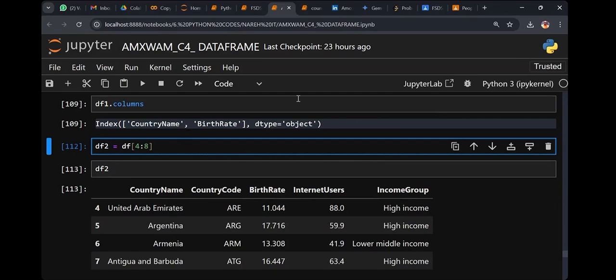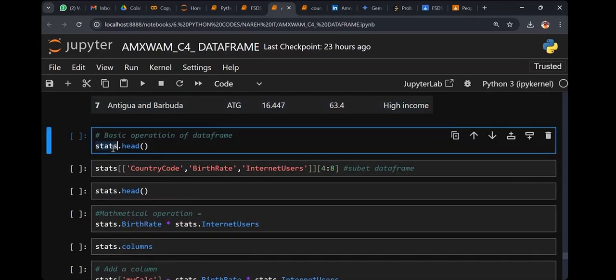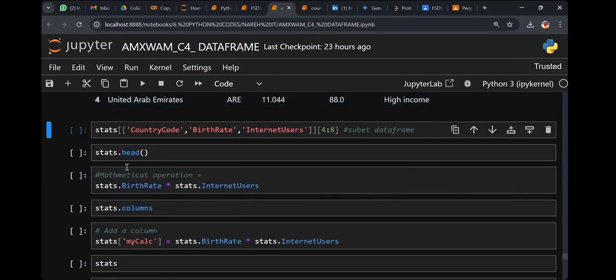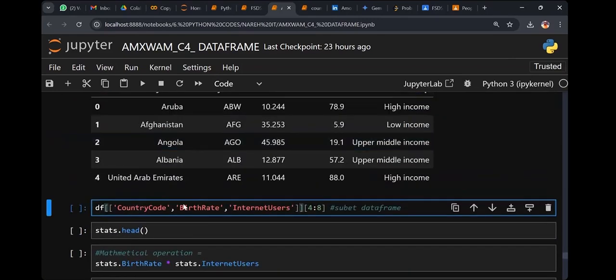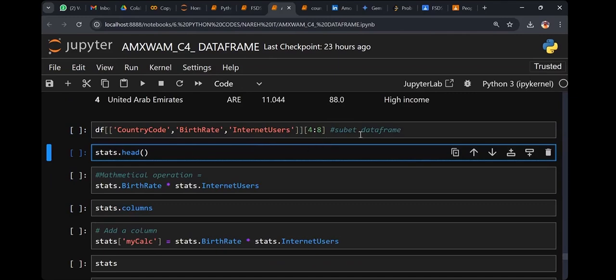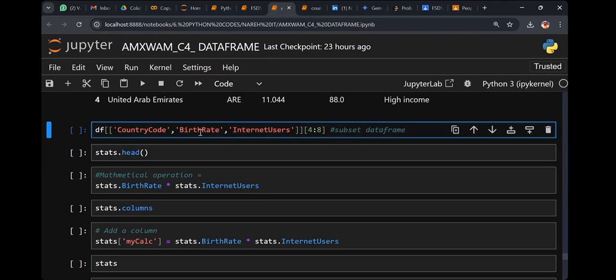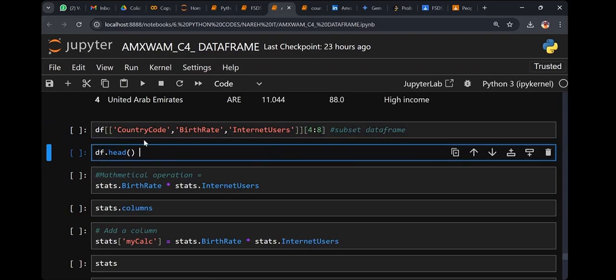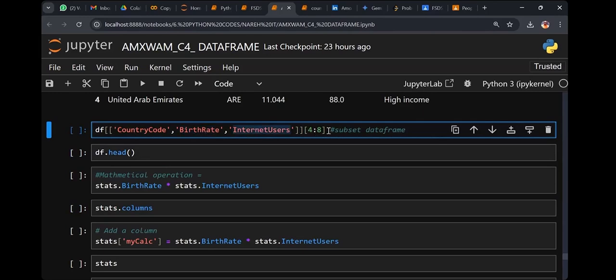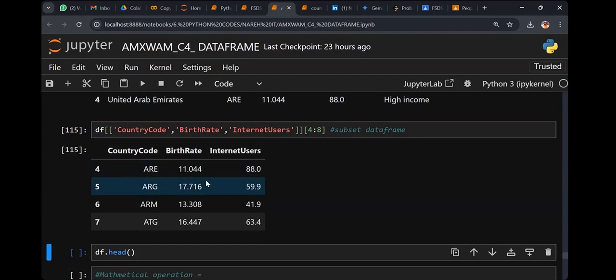df1, df2. Okay. Now we'll see df.head. This part we already know. So now I want to combine to subset the data frame. What is this called? Subset data frame. So here I want to add country code, birth rate, internet users, 4 slice 8. So the same code I'm repeating multiple times. So we get output 4th records to 7th records with 3 attributes, isn't it?